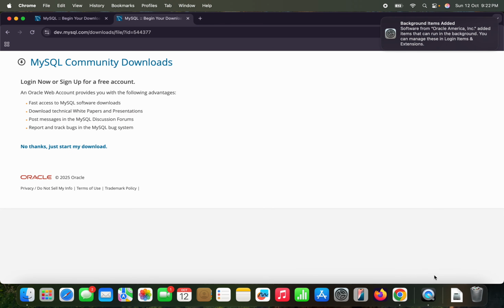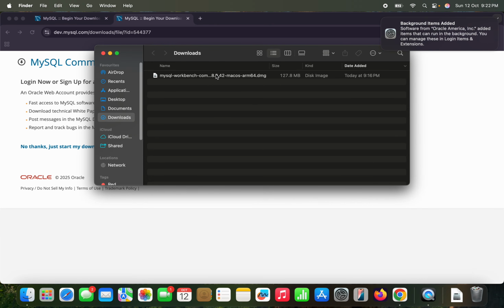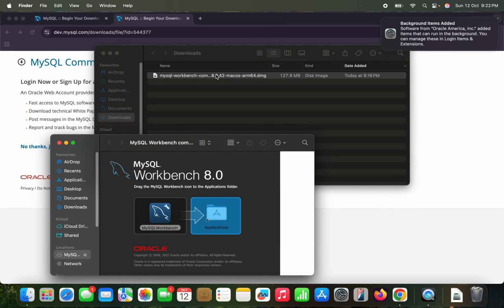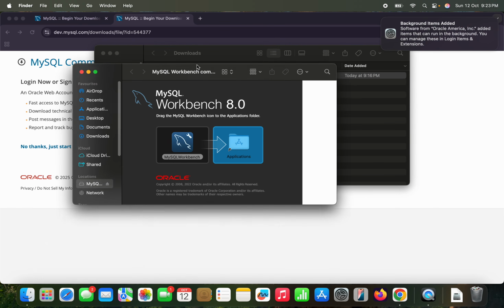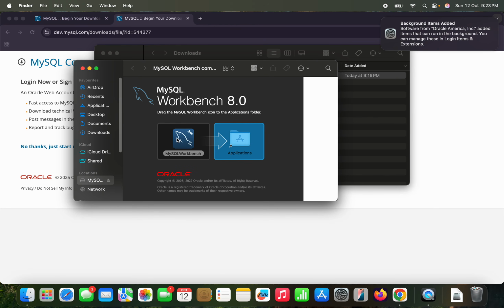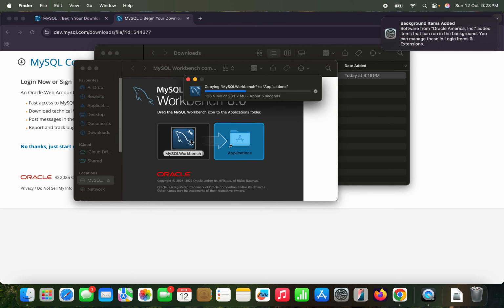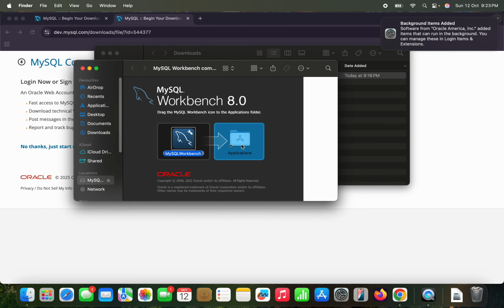As you can see, I already have this one, MySQL Workbench. I'm going to install it, and the installation is quite simple. Just open it, then drag and drop this MySQL Workbench icon over to the Applications folder. It will be installed in a moment, and it's done. You don't have to worry about anything.